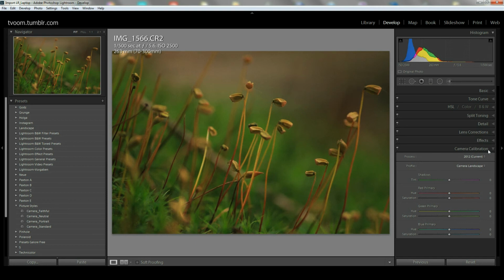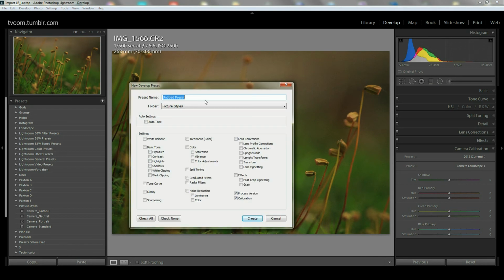But there's a solution. You can create a preset, and we'll do that. I already showed you how to create a preset in Lightroom in the last video. I will go more in depth about creating presets in a different video. Just in short, click on the little plus sign when you're in the develop module. You go to presets, click on the little plus sign, and you can create a preset. In that case, I will create a preset for the camera landscape profile. So call it camera landscape. I want to put that preset in the picture styles folder so that I'll find it.